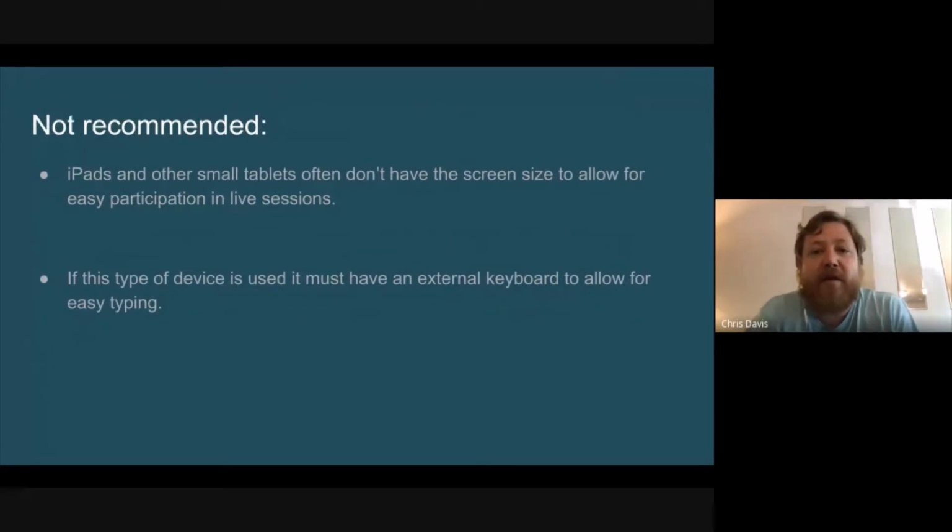iPads and small tablets aren't really recommended. If you have to use that kind of device, you're going to want to get an external keyboard that allows ease of typing.